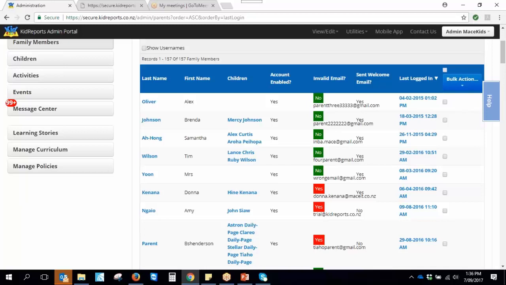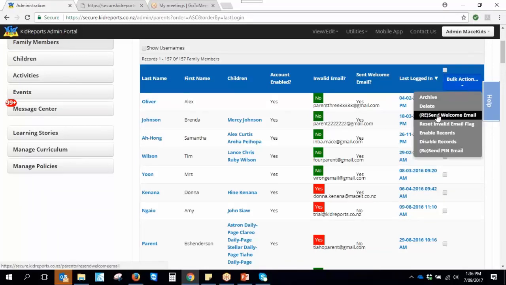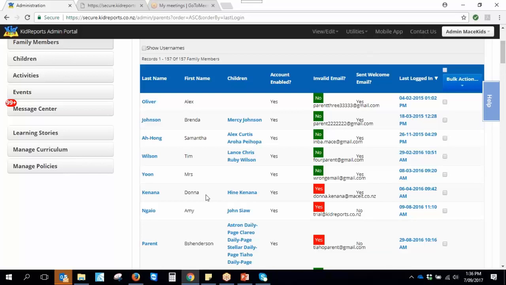If the parents still come back to you and say, look, I haven't been receiving any learning stories, you can check if they had logged into KidReports, and if they haven't, then you can simply select their record and resend the welcome email. So again, something that's really handy. You can also see when was the last time they had logged in.